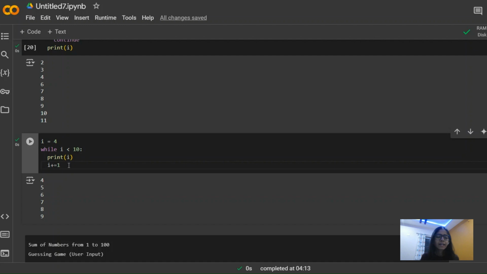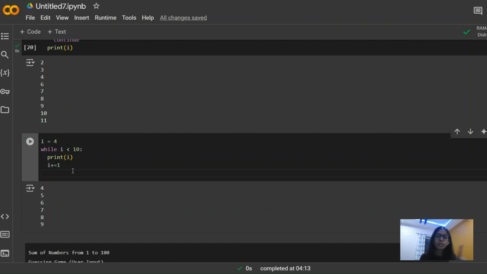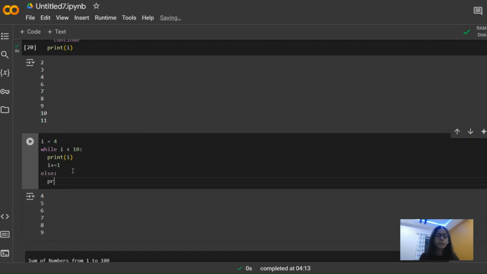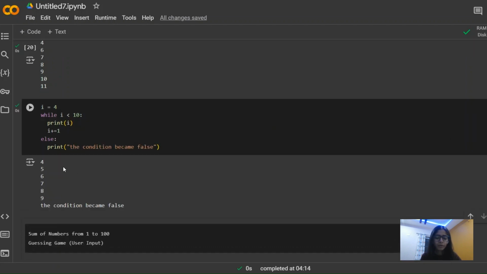Sweet, nice, good. Now where does else play the role? So else basically is that if the condition is not true, if it's false, then what you're going to do. It means that while I'm incrementing I, I have incremented till 9, right? Then I loop again and I'm incrementing 9 to 10. So is 10 less than 10? No, the condition is false. In that situation, this else will work, and you say print, let's say, the condition became false.